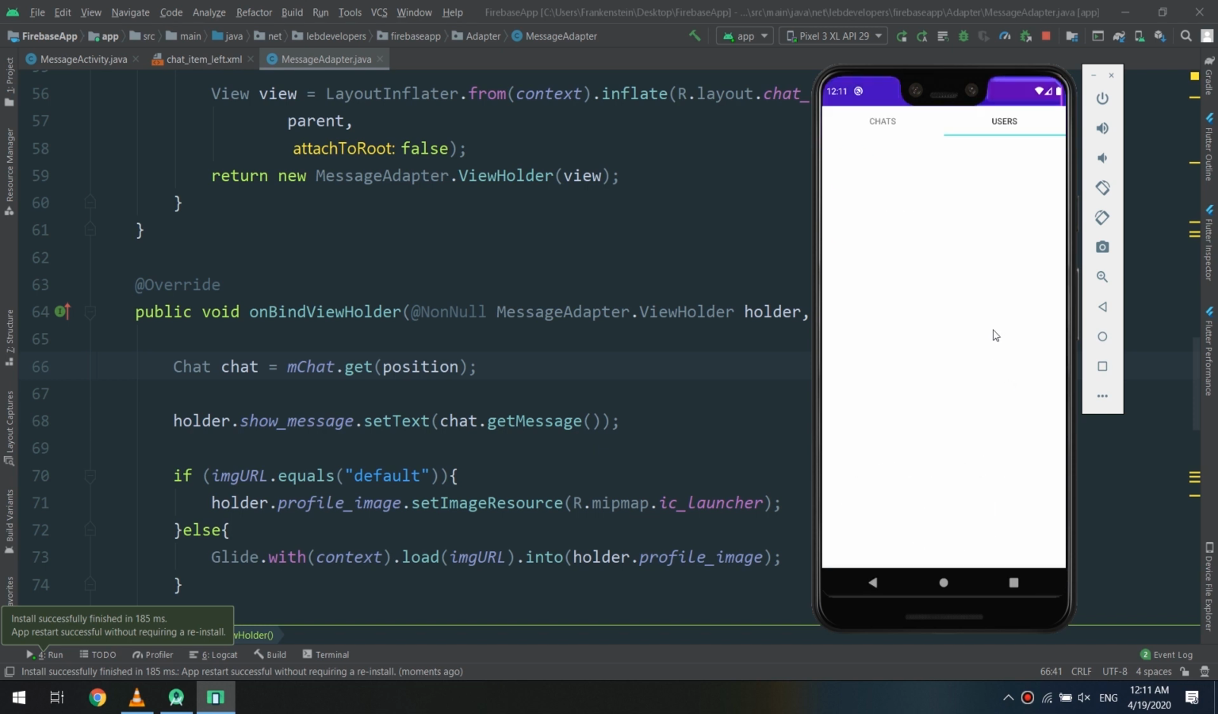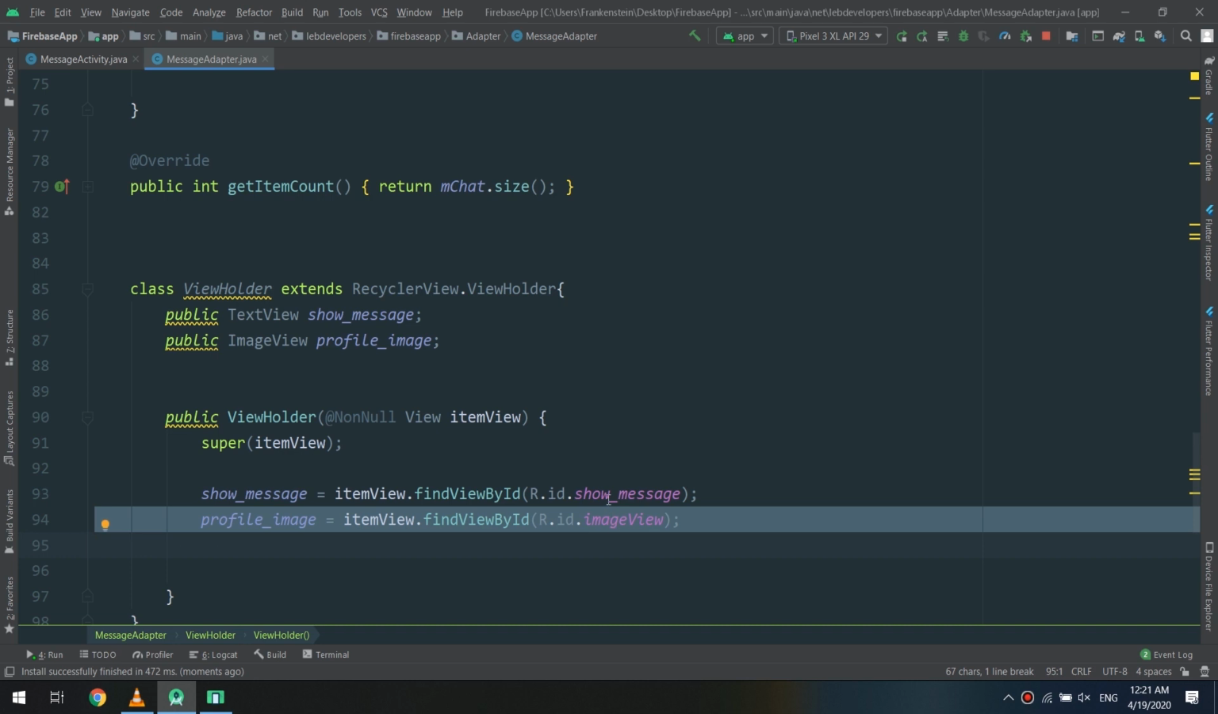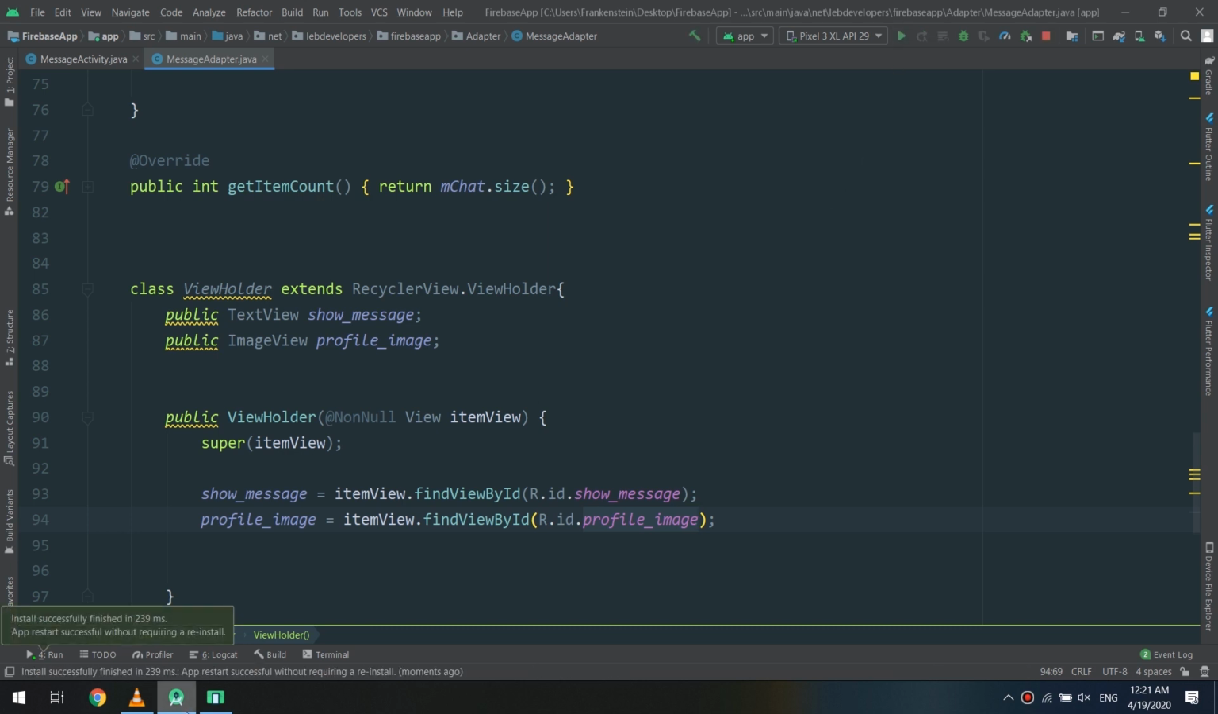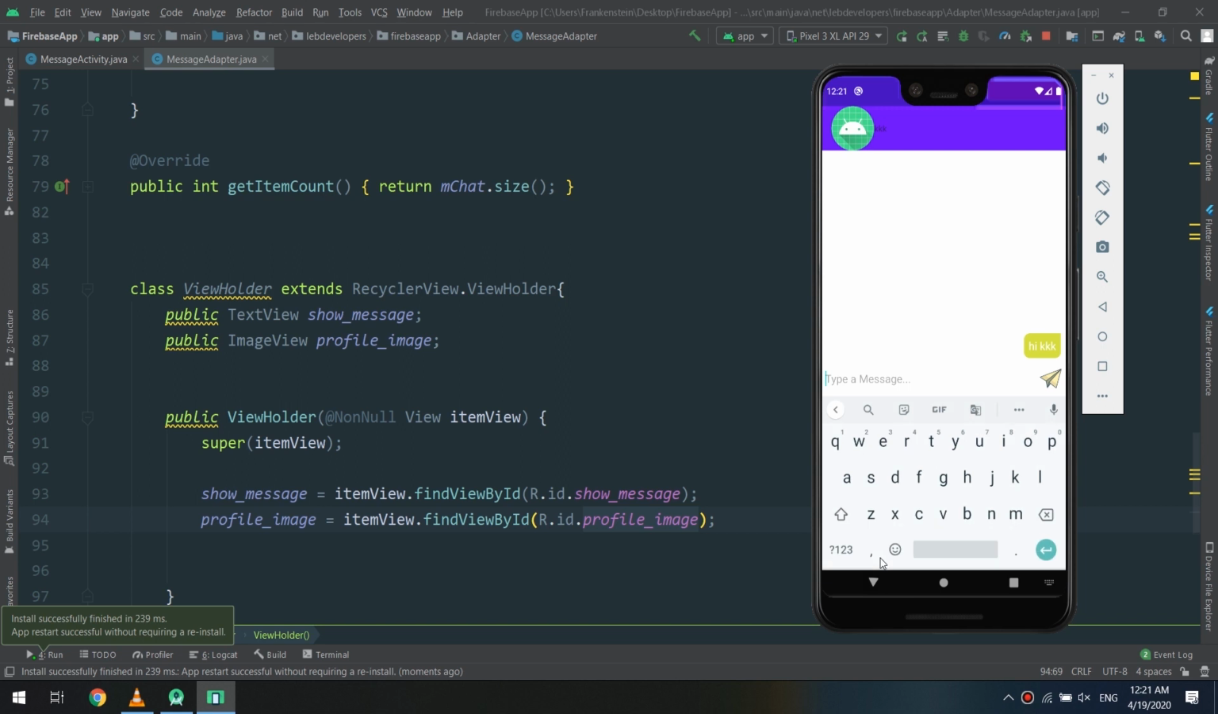Okay, there is also an error because I need to show message. I need to change these image views and the text view because I've missed them also. So it's very important to not copy and paste. So here we go. I have displayed my own message.